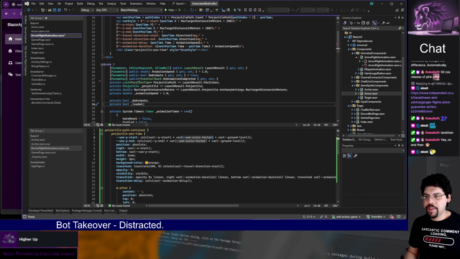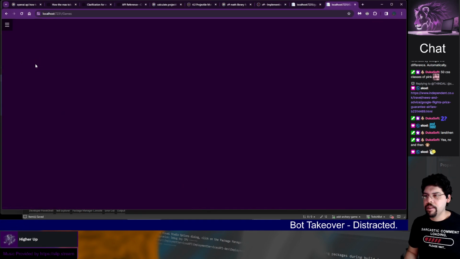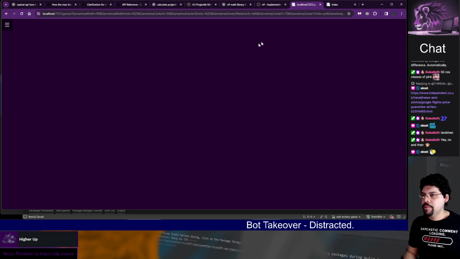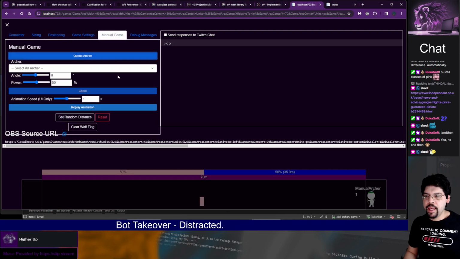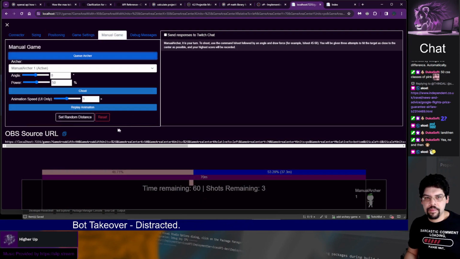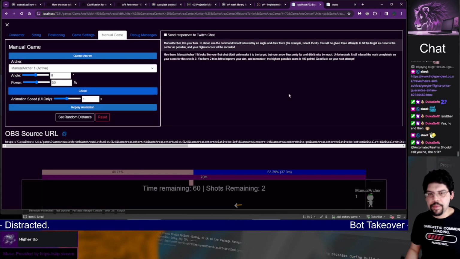All right, what is this gonna break? I'm hitting save. Refreshing the bot. And actually, I'm gonna do this here, not there. In this one, just because it's easier. Manual game. Hello, manual. We're just gonna shoot so that it stays on the ground so we can see it.